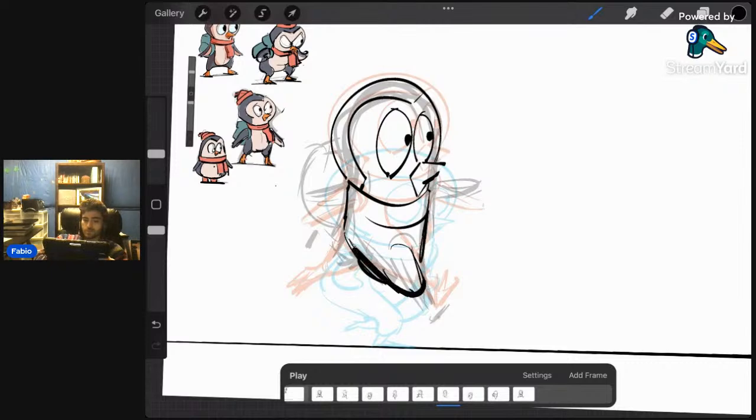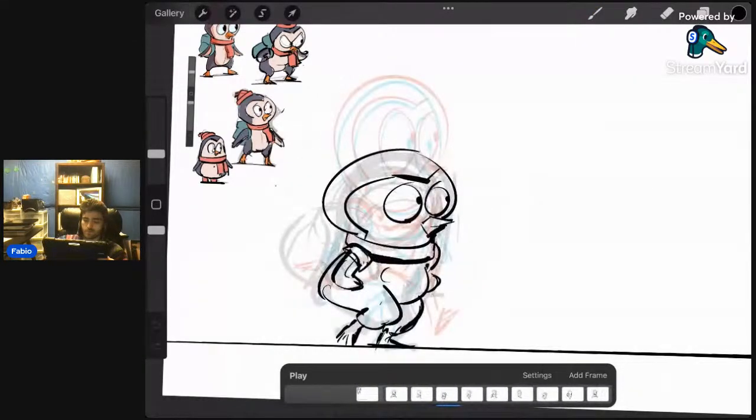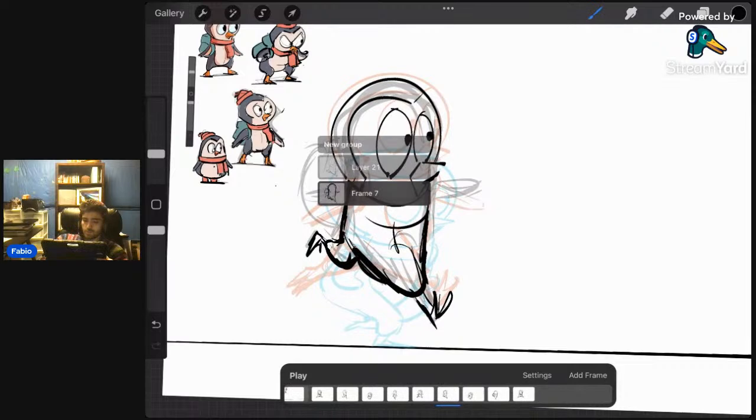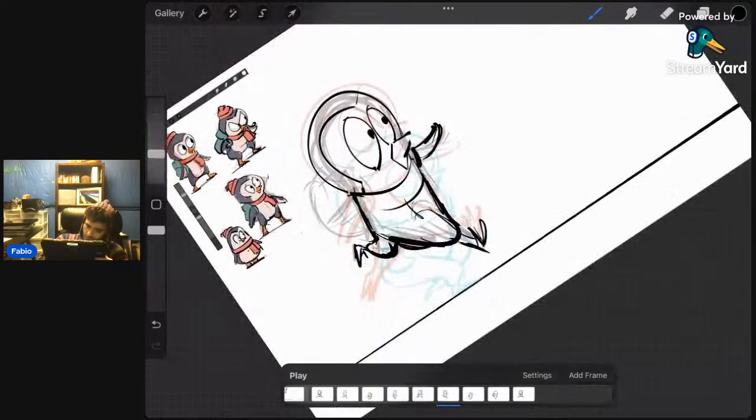Okay, let's go like this. There. What do I want his foot to do? Yeah, we want it to curve like this. We'll have this. Look, his arms are going like that.